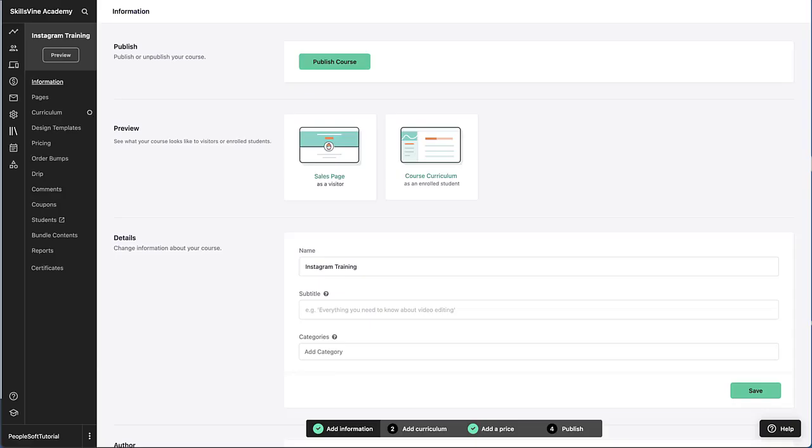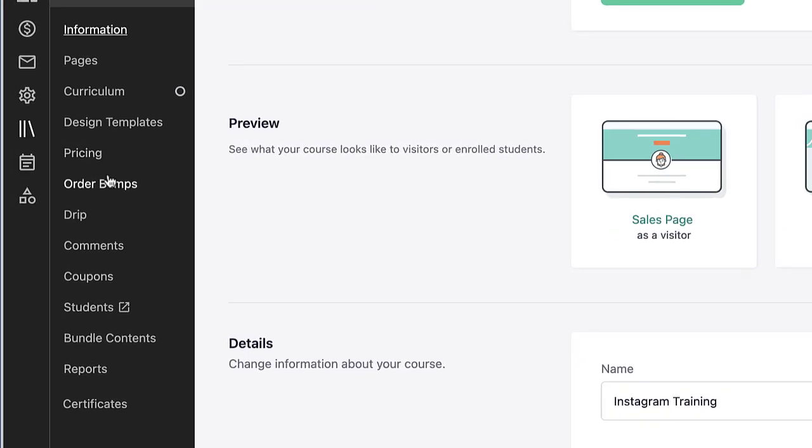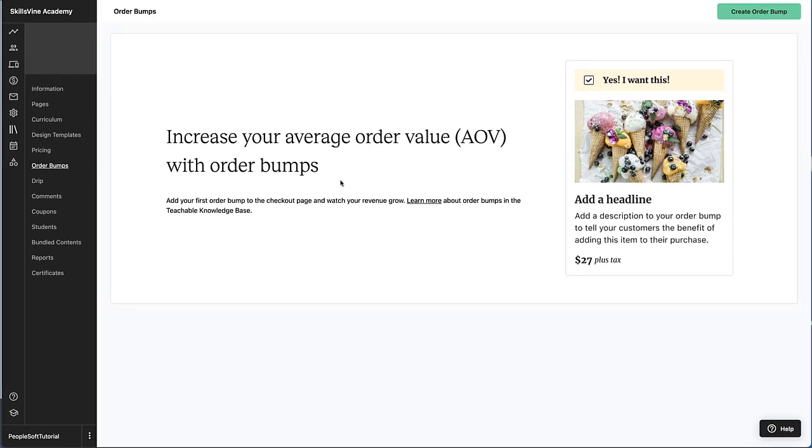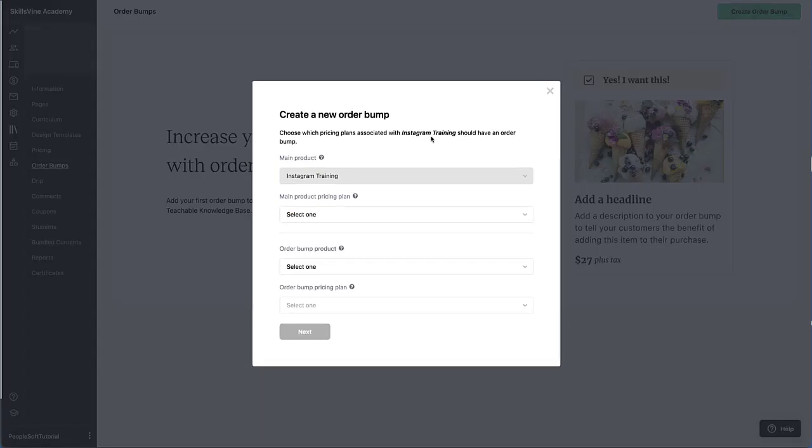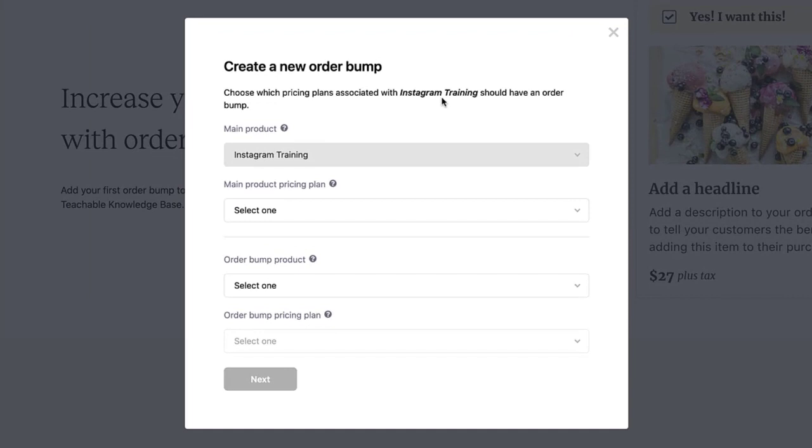So go back to the course, and on the left menu you will find order bumps. Click on that. When you do not have any order bumps, this is how the page will look. But now we are going to go ahead and start adding the order bump. So click on create order bump. It will show you the options to add your new order bump.